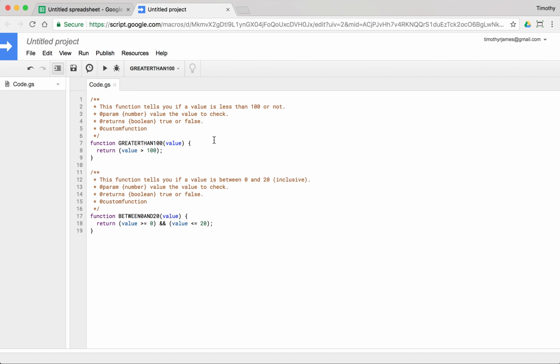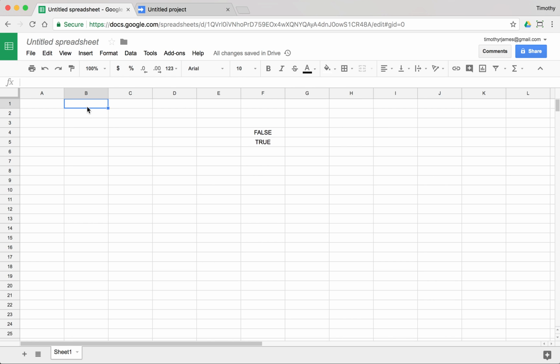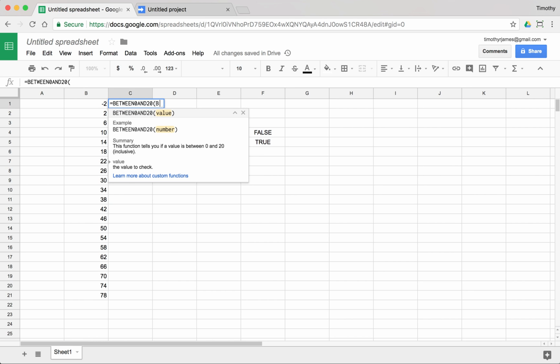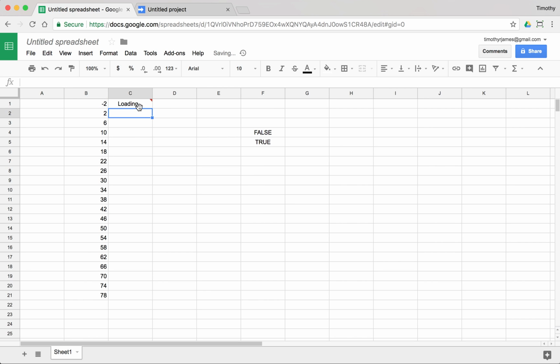So now we can actually see how this works for a variety of numbers. Let's go back to our spreadsheet. Let's go ahead and enter some values. We'll say negative 2, and then we'll say 2, and then we'll just copy these. So I'm going to hit my cursor here and we're going to pull it down, and we're going to get a lot of different values here. And we'll say between 0 and 20, and we will pass in cell B1, and we should get a false there. And I'm going to go ahead and just copy that all the way down as well.